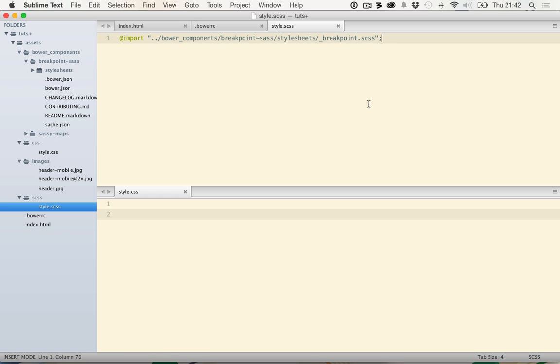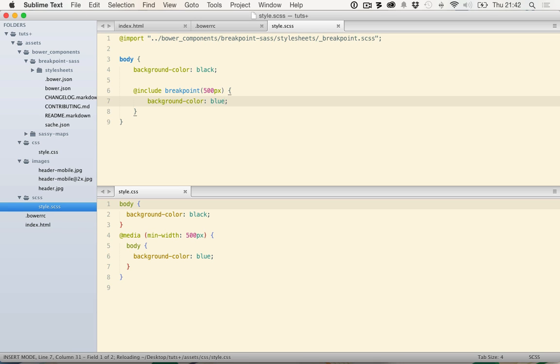Now that Breakpoint is imported, we have access to the breakpoint mixin. Let's start with some basic examples. I'm going to add a background color of black to the body, and I'm going to change that to blue when the window has a minimum width of 500 pixels. We can do that by including the breakpoint mixin and passing 500px, background-color blue, and that's it.